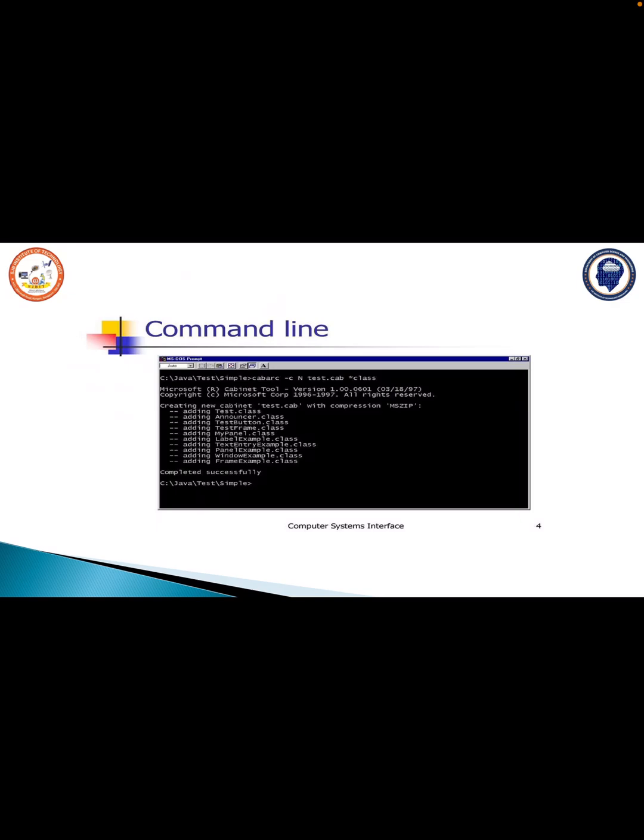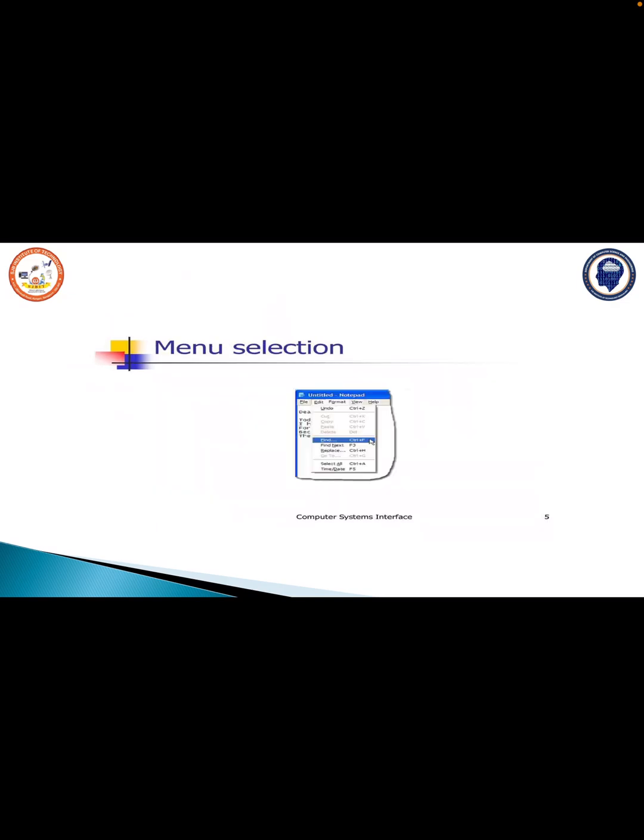The main drawback of the command line interface is that it's very difficult to remember all the commands. And if you are not able to remember or recall the command, you may get errors when you're trying to request some data. To overcome these disadvantages, we have moved to different types of interfaces. Next one is menu selection. In the menu selection interface, you can see there are different menus.